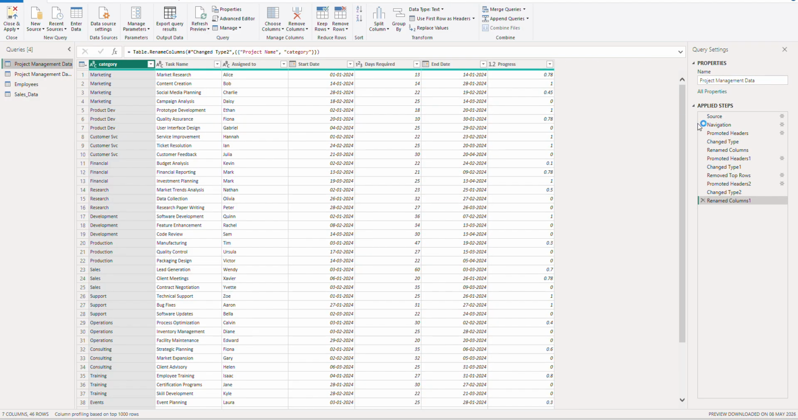And on the right side, applied steps. In the middle section, this is the data preview, meaning how the data looks. It is loaded. Okay, and on the right side it is applied steps, meaning which steps we are loading now. Every step is recorded here, so we can see the history of our steps.